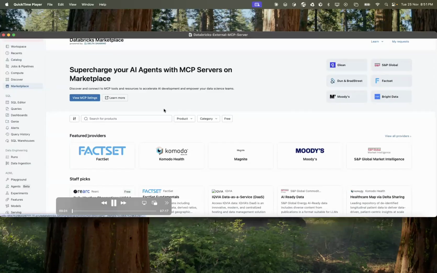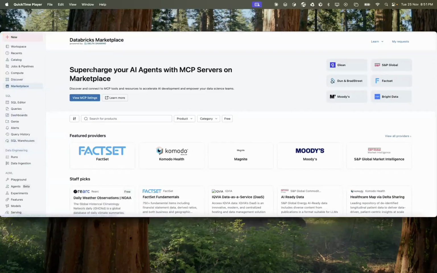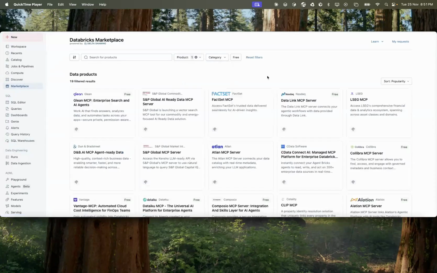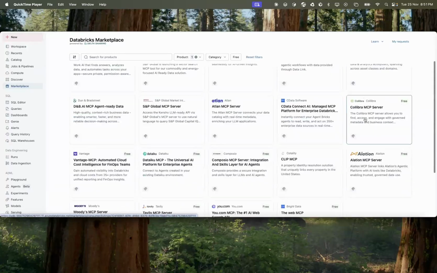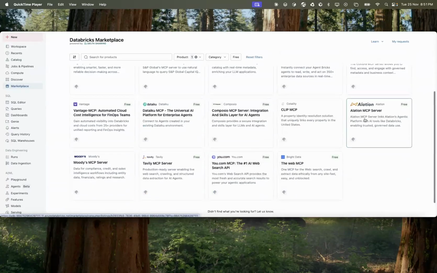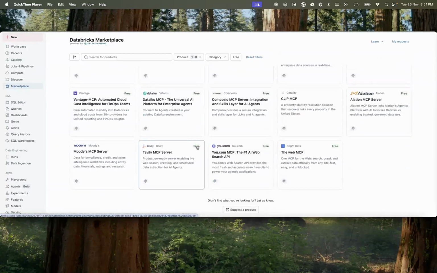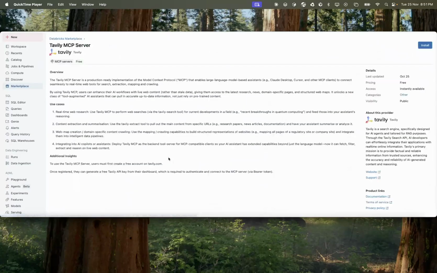In the Marketplace, if you just click on it, you will see various products are available, and we can select the MCP one. We'll see there are several external MCP servers already registered, and some of them are free and some of them are definitely paid. So we'll select one free MCP server, the Tavily MCP server, which is a great tool for web search, and we can get a lot of real-time insights from the web to our agent.